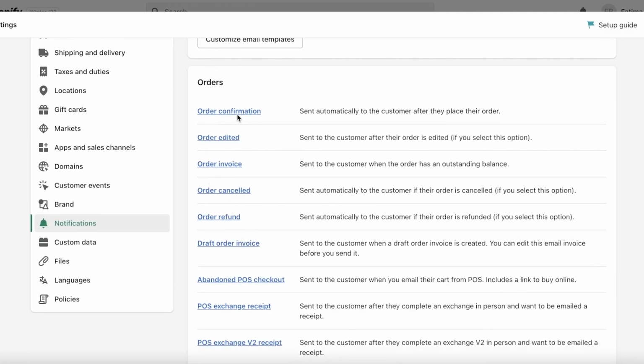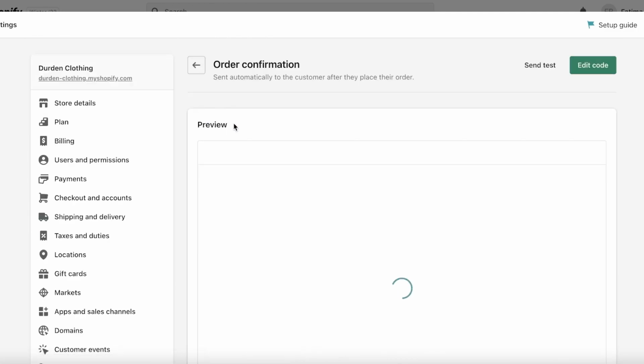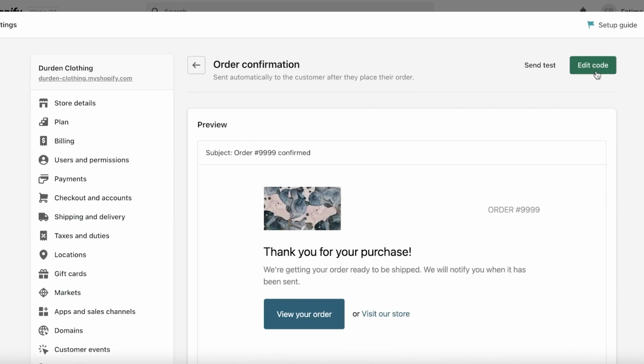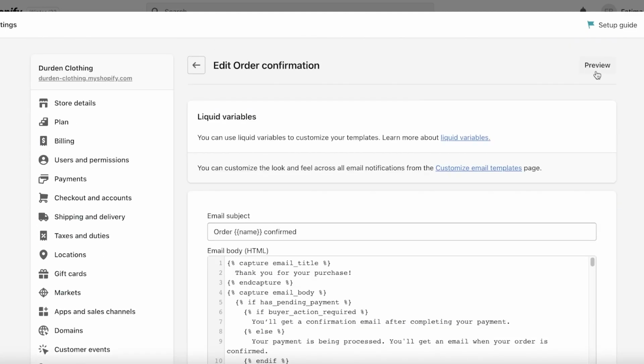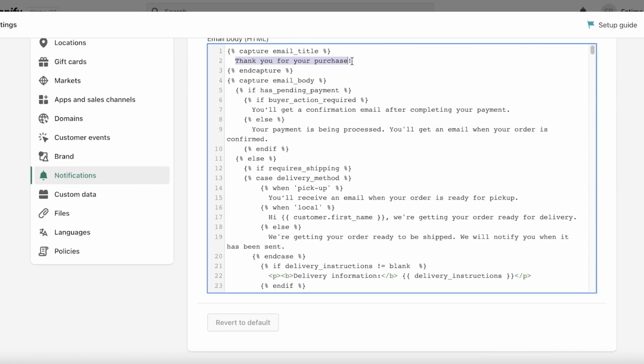But for example, let's say even in the order confirmation email, you can click on that and you can click on edit code. Now, this is one of the most basic ways to edit, which is simply by, you can see these text lines over here. Thank you for your purchase. Then your payment is being processed. You'll get an email when your order is confirmed. So you can edit these text lines to say something else.